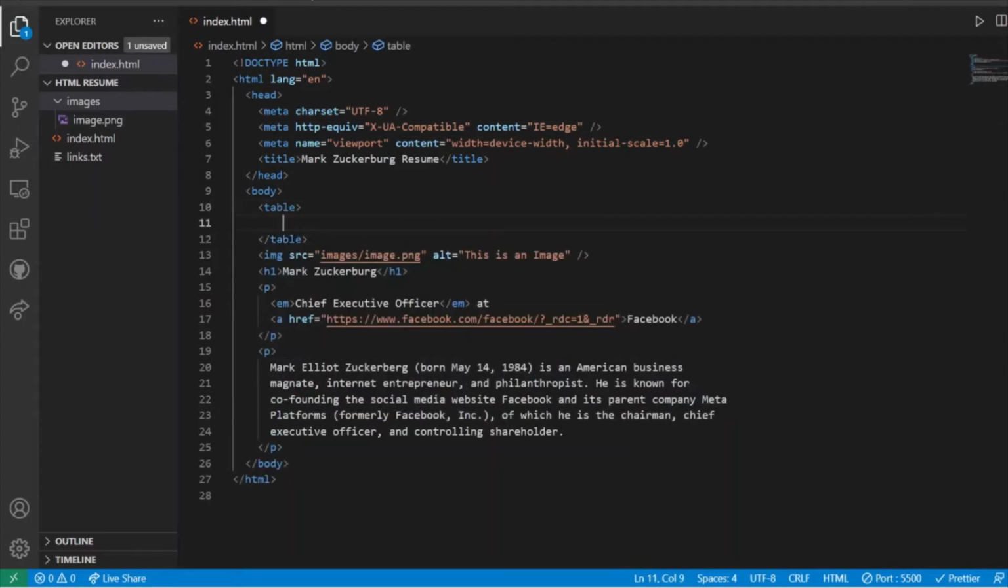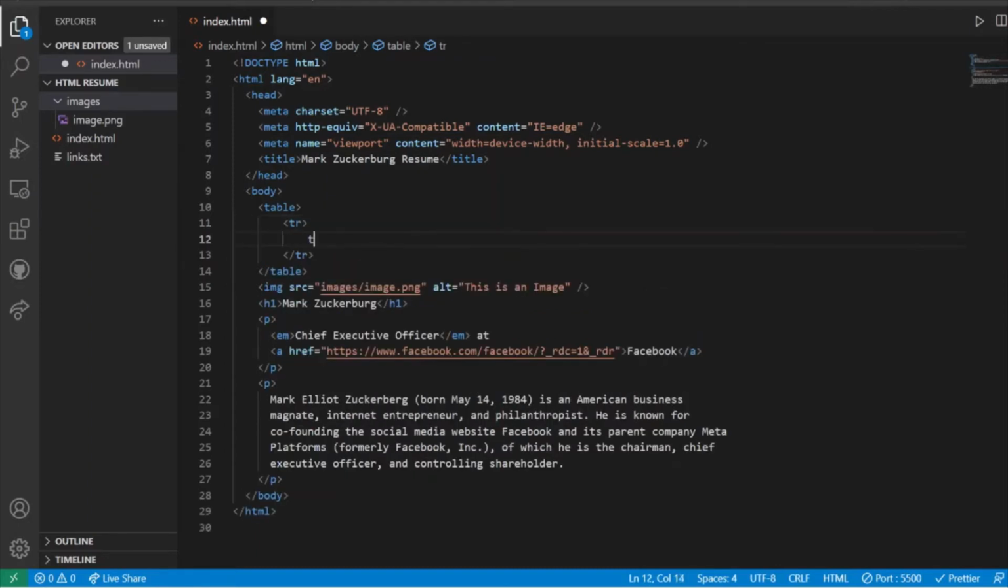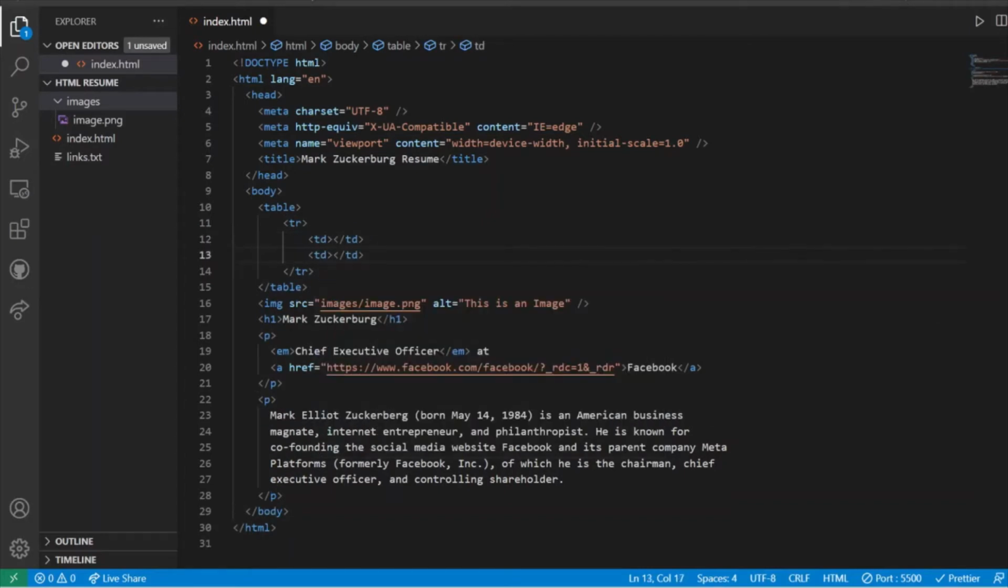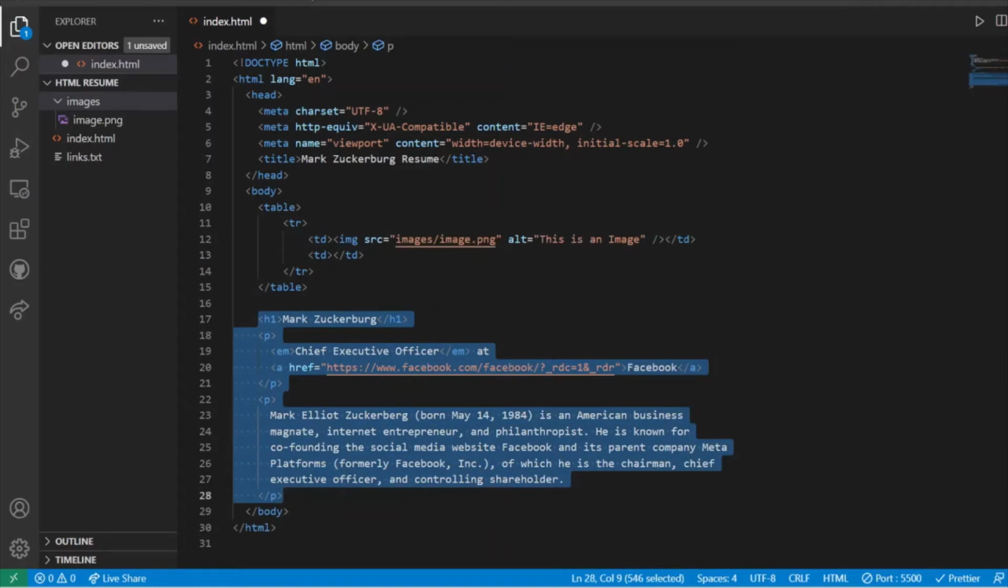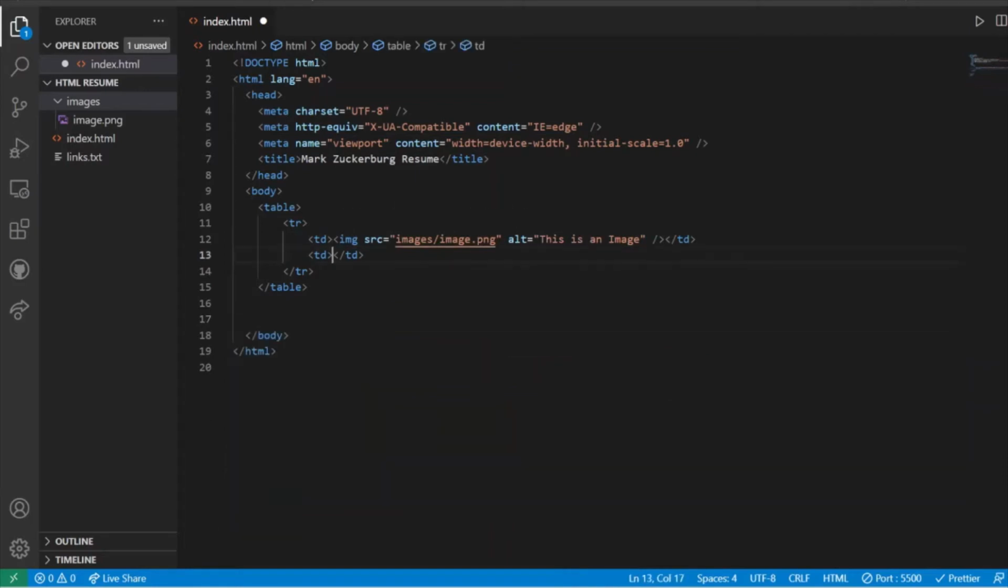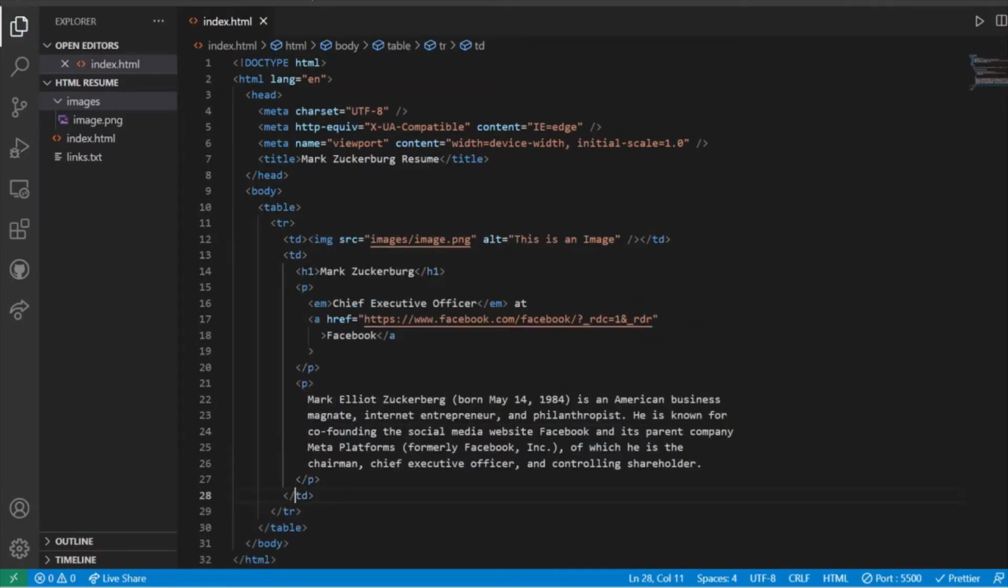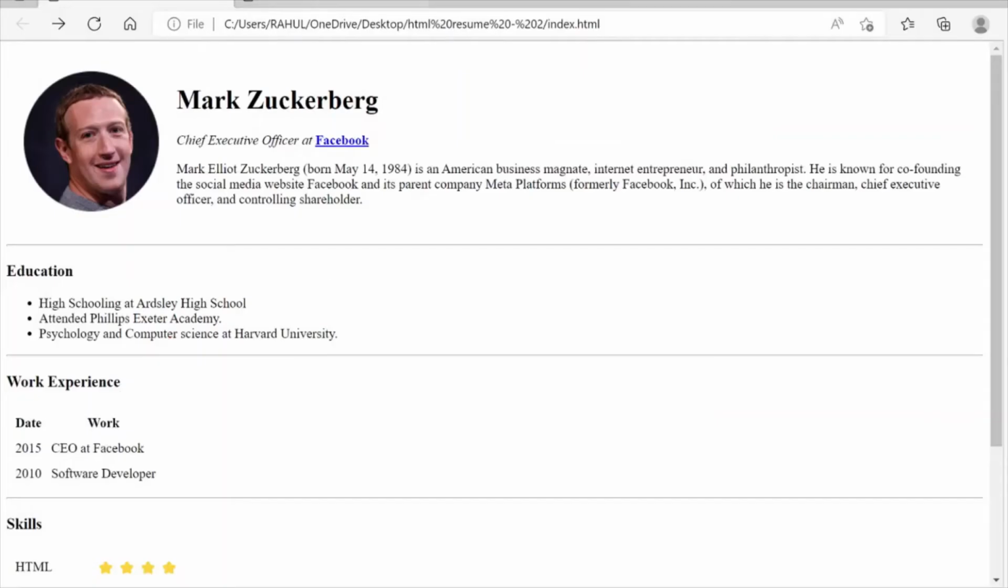So in that I am going to create a table row. For that I am going to use the tag tr, and in that I need two columns, right? So for that I am going to use table data and table data. I need two columns, one for the image and the other for the content. Now I am going to put my image content in the first table data, and the rest of the content that I have, I will put in the other table data, right? So I am going to hit save, and let's see how our site looks now.